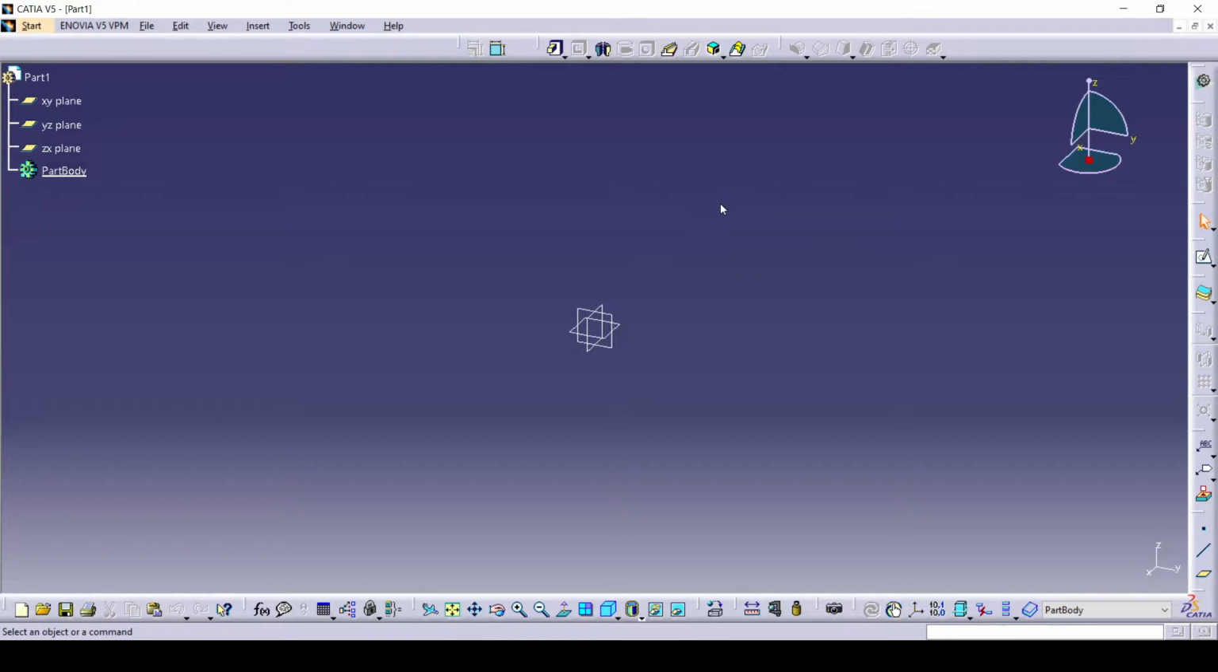So let's start. On the top left side, you can see a branch tree, which tells you this is our part 1 and this is the xy plane, yz plane, zx plane. As you highlight the xy plane, you see a blue highlight coming on these planes, so you can know which plane this is. This is the yz plane. It is highlighted in orange color when I click on this plane.